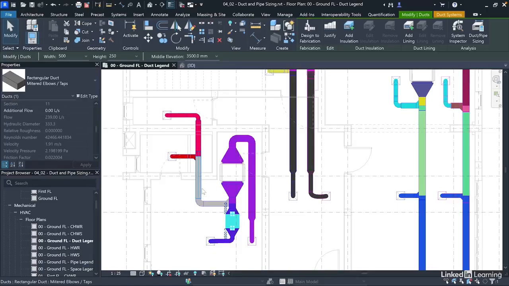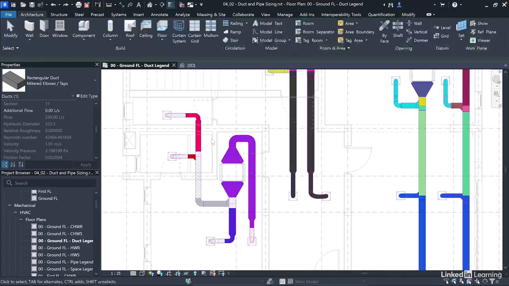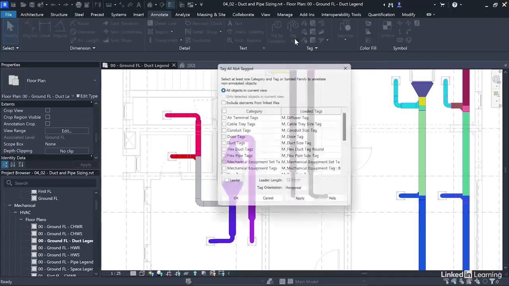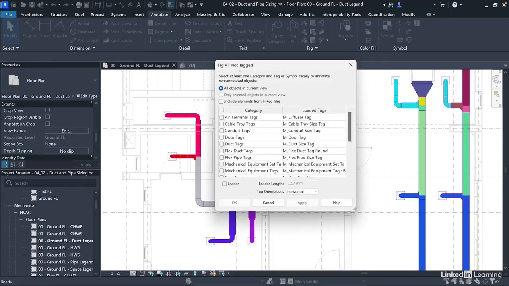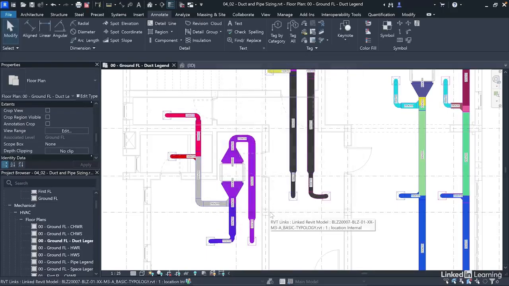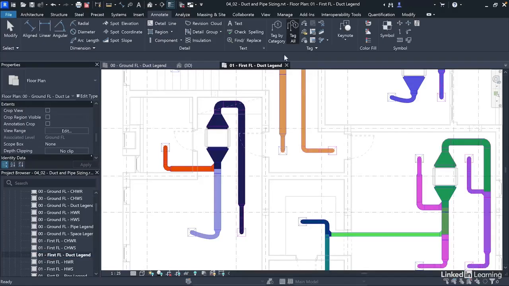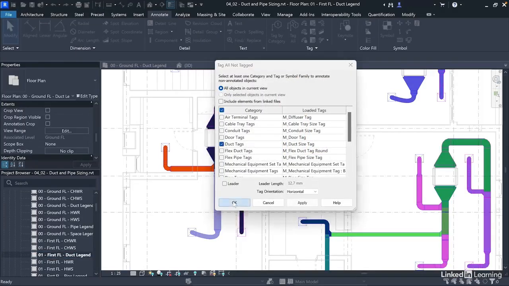But before we do that, let's tag the ducts and pipes so we can see the sizes. So go to the annotate ribbon. From the tag panel, launch the tag all button to launch this tag or not tag dialog. Then tag all the ducts in this view by clicking this and then click OK. So this will tag all the ducts in the view, as you can see here. Also quickly repeat the same for the first floor. So go to the first floor duct legend, then click tag all, select duct tags, click OK.